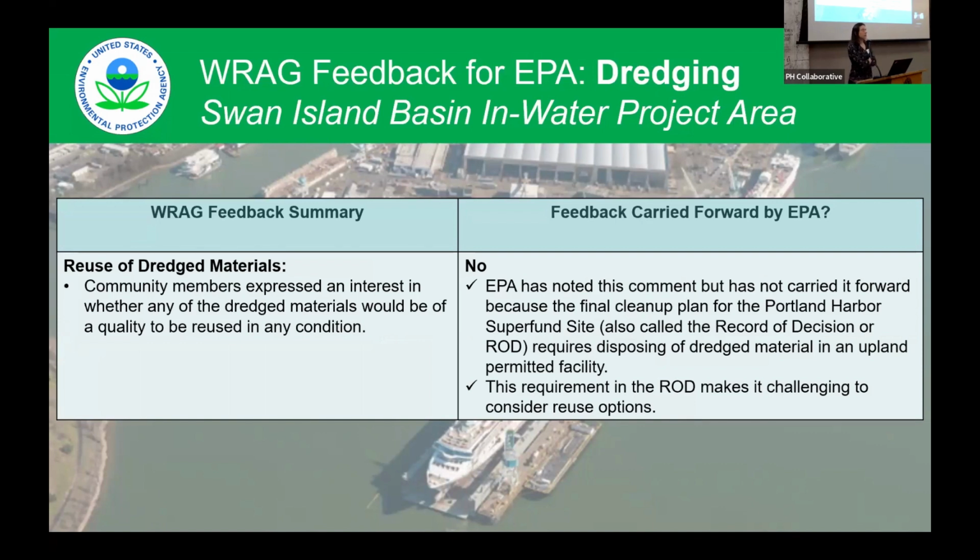Reuse of dredge materials. Our ROD specifically says that the materials we remove by dredging will be disposed of in an upland permitted facility. We did a proposed plan. This was before my time, but the proposal was to put the sediments in a confined disposal facility in one of the slips in T4. And that was met with a lot of resistance. And so the final ROD came out with an agreement that we would take the sediments off-site to an upland facility. So at this point, that is what we're planning to do.